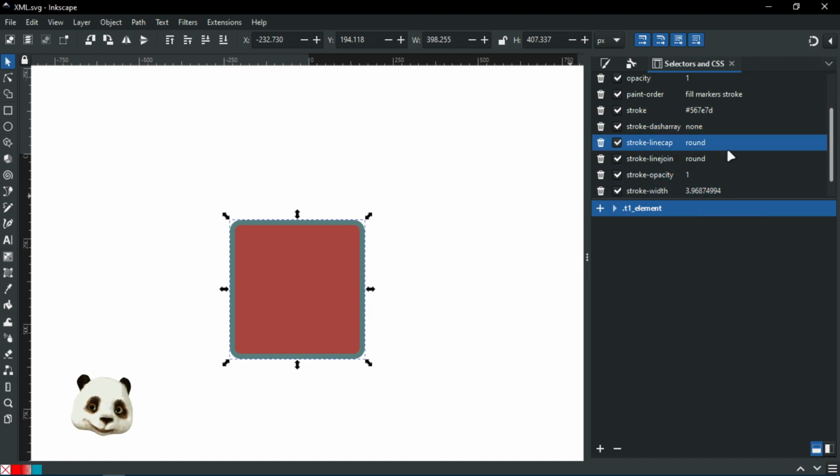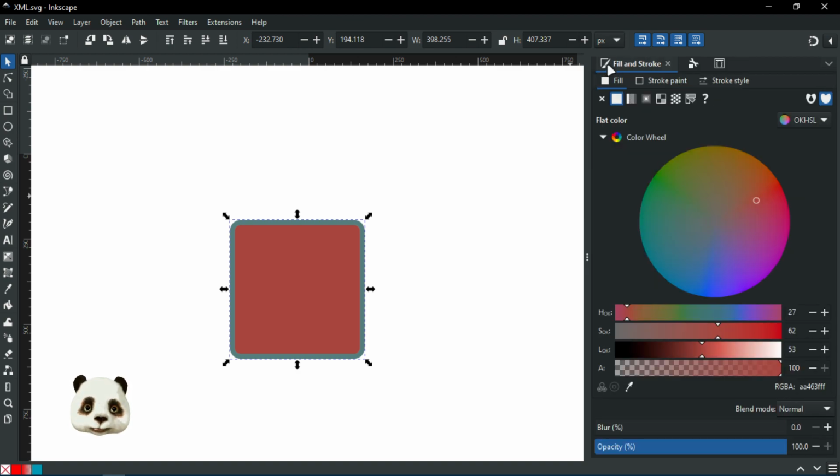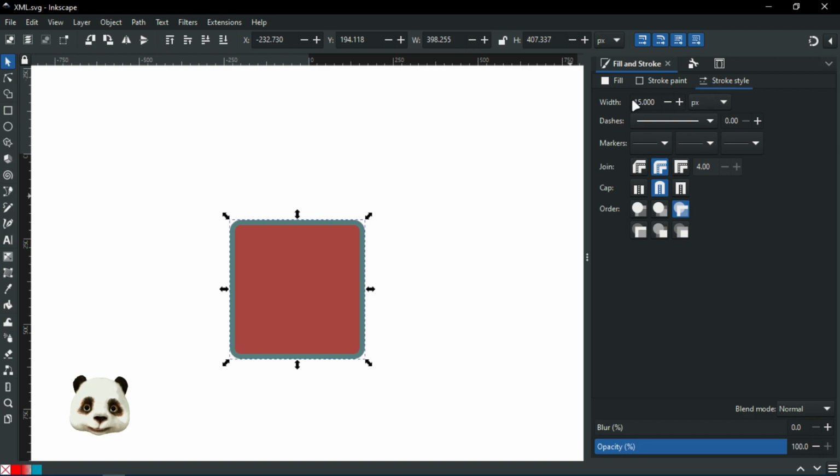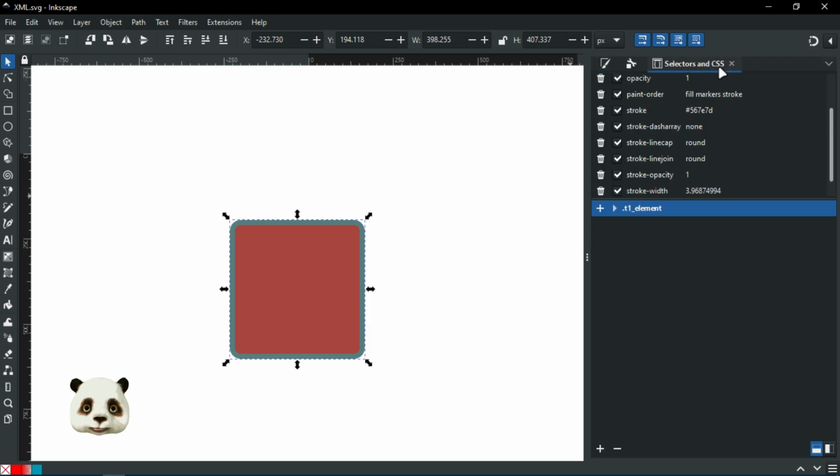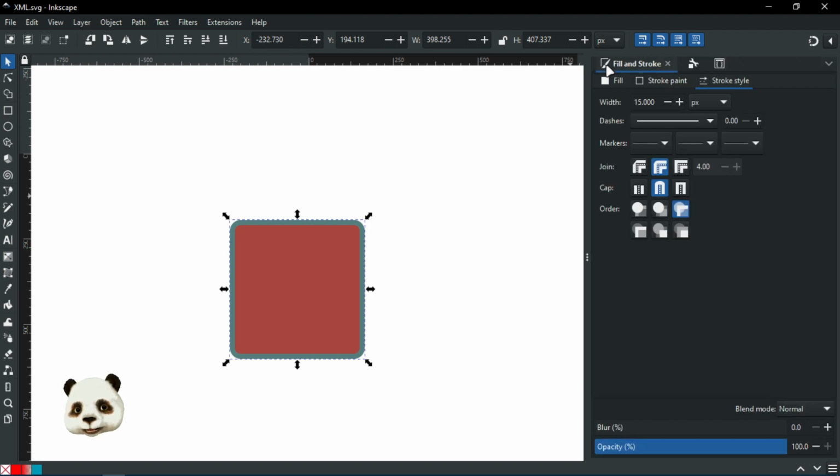The only thing that I've noticed that's weird is the stroke width. So if we look here at the stroke width, I set it at 15 and it's in pixels. But if I go here, it's at 3.9. And I'm not sure exactly why this happens. But if you go into millimeters, you can see that it's 3.9 millimeters. I don't know why it takes that particular measurement there.